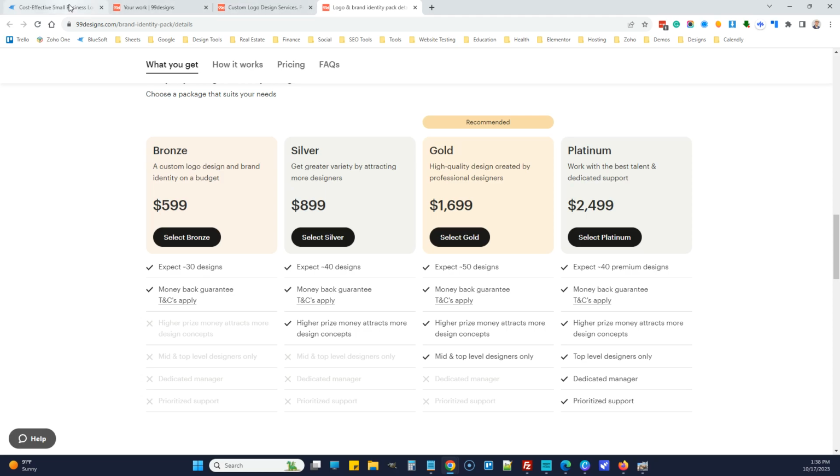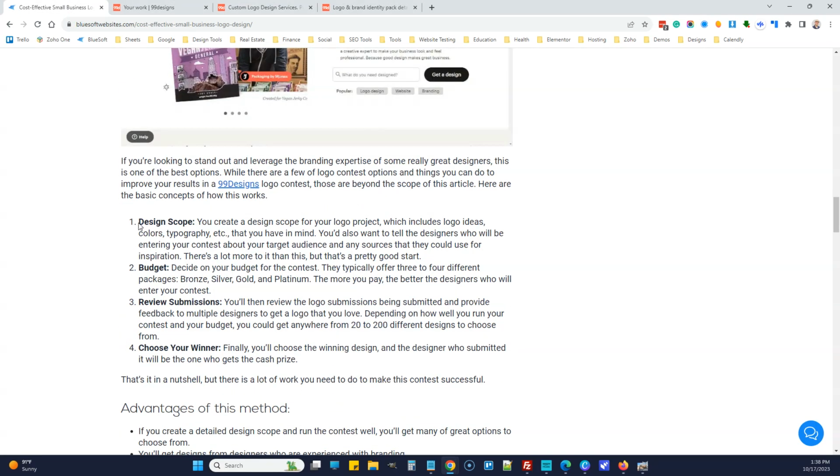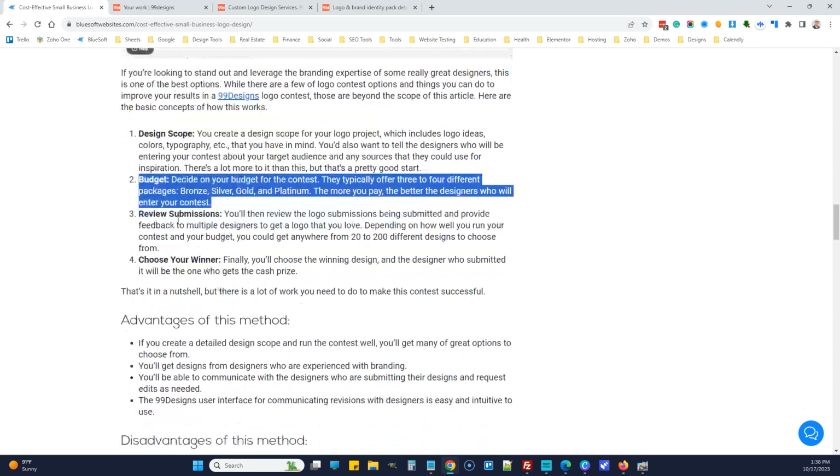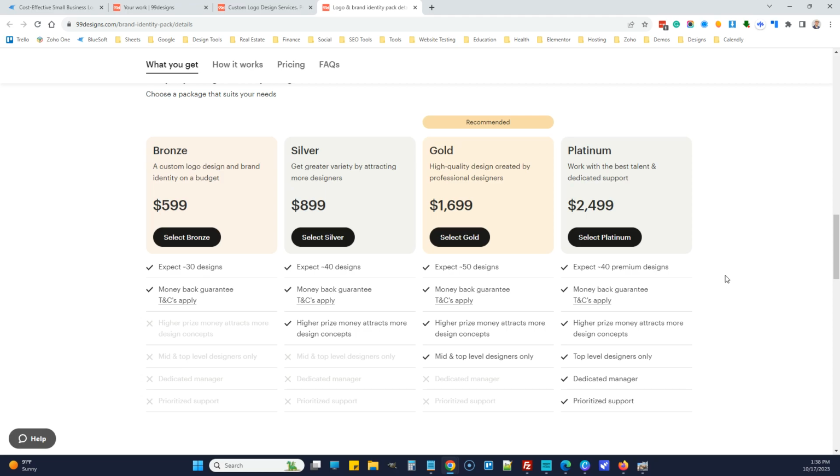Obviously, let's go back here. So number one is creating a really good design scope, writing out exactly what you want, giving examples, telling them about your company. That's going to go a long way to helping designers understand what you're looking for. And then, of course, choosing your budget. And then you would really review those submissions and choose a winner. But again, there are additional things you can do to improve your contest outcome.